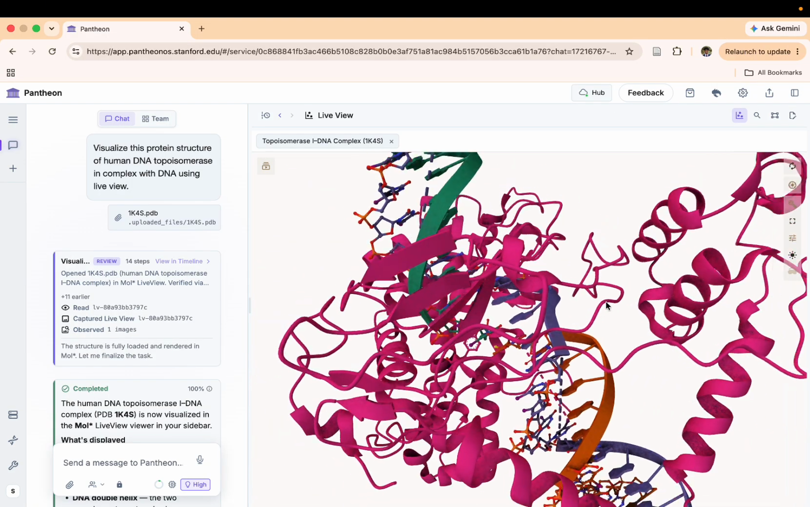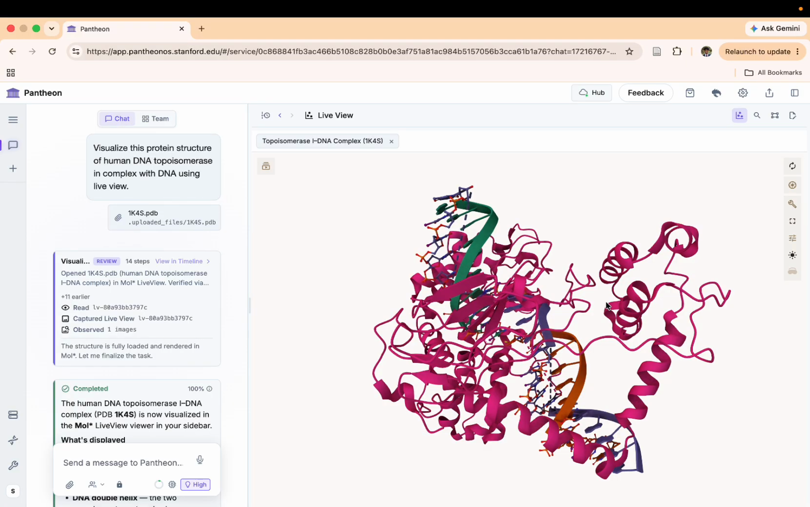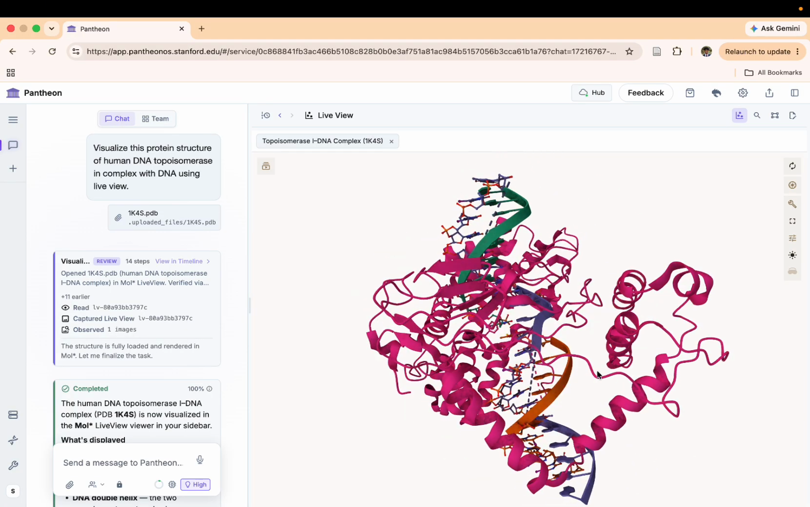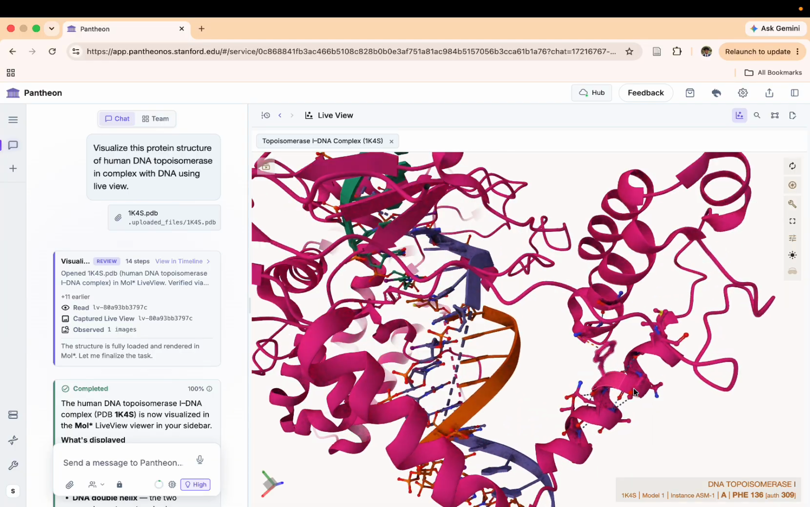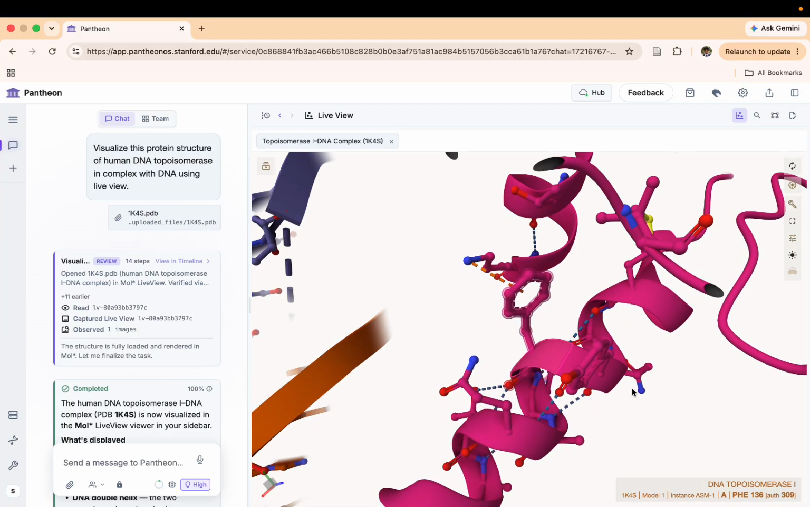So now that we have this live view up and running, let's look at what we can do with this. Obviously we can move around the structure and interact with it. I can click on a residue. But if I go to the top right of this live view, there are different options that will allow me to interact with this more.